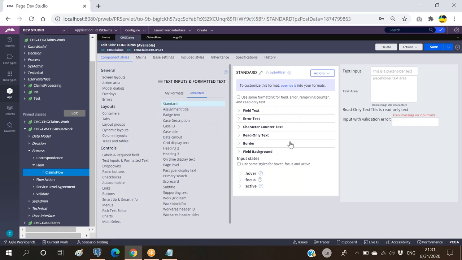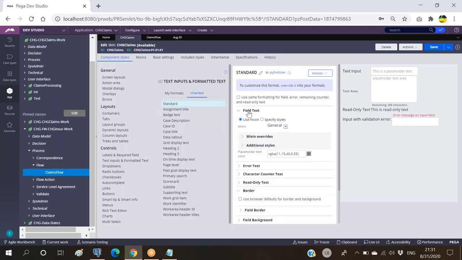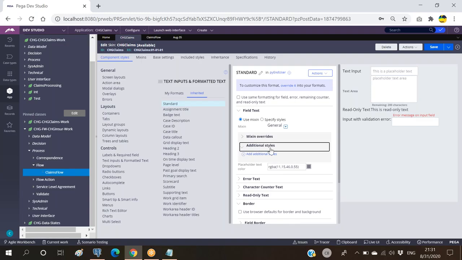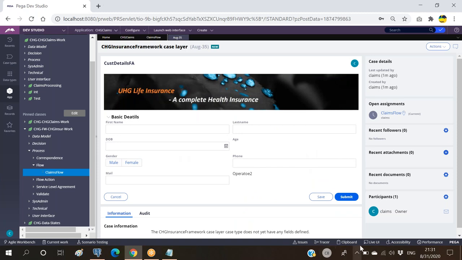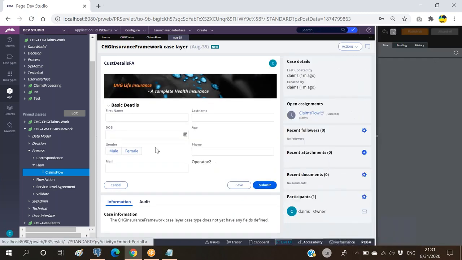So in the skin rule for the text boxes, you can go with a maximum width and height. You can have the border space here or border color, or if you want to add some extra styles, you can do everything from here itself. Here you can add something like margin-top equal to so and so. How much to give, we can identify by testing itself here.